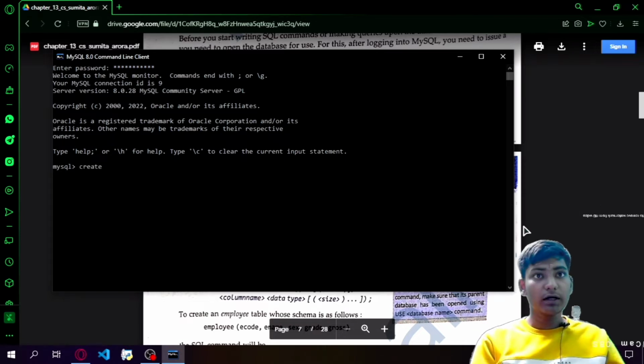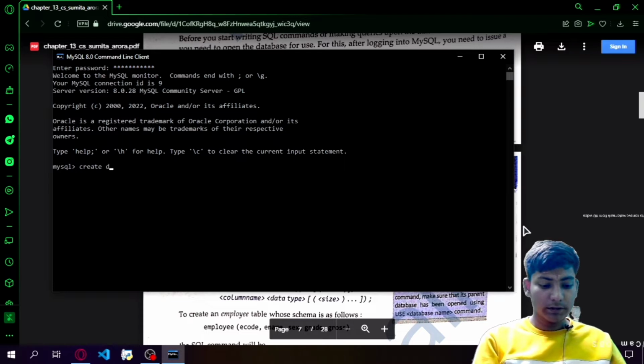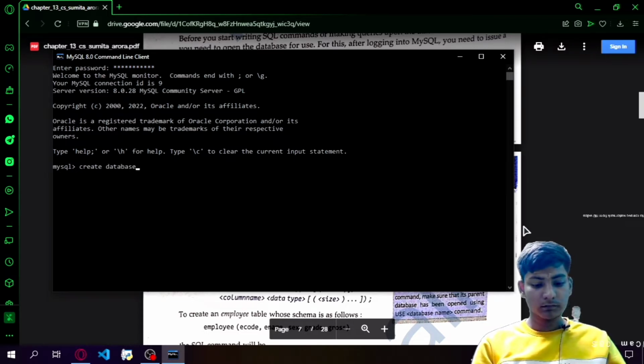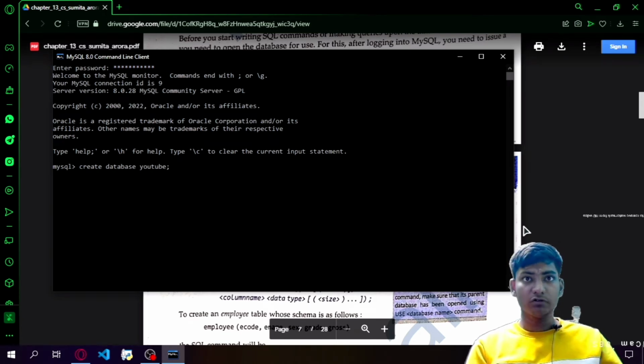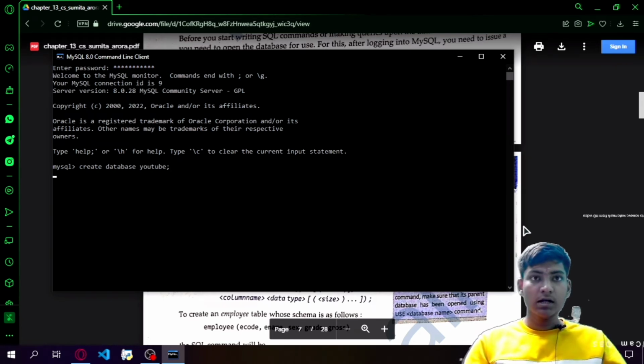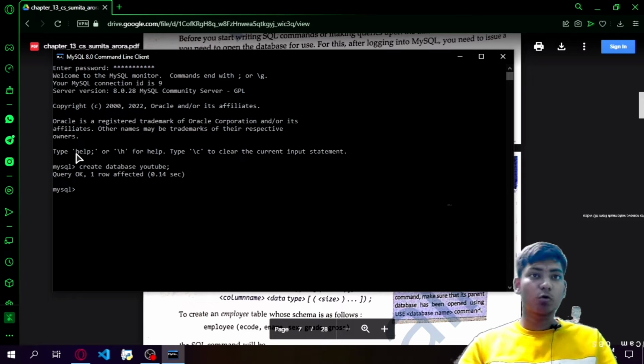Here I create database, and then the name of the database I want to use, let it be YouTube, and then semicolon, which is the most important part. And then I'll hit enter. It will say query okay.